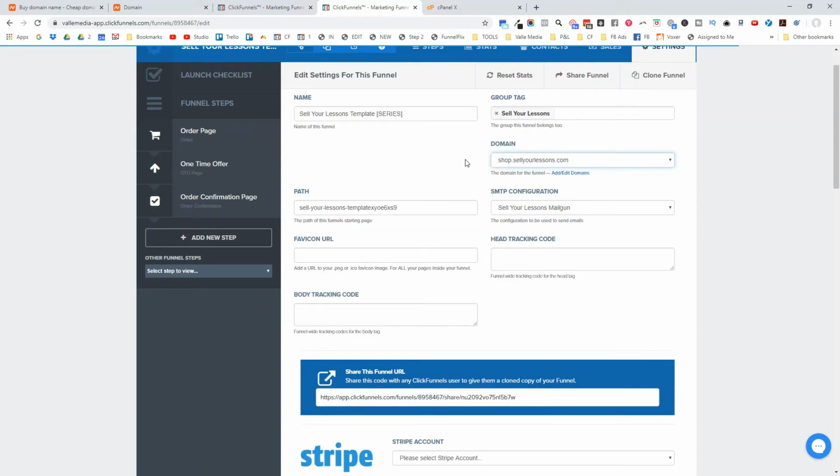As a side note, if you have a favicon, or if you want to place your tracking code for something like your Facebook pixel, these are the places where you would go ahead and add that. Your Facebook pixel, for example, placing it here will then place the pixel on every step of your funnel, which will be important for running ads in the future. I just wanted to let you know where to find that.